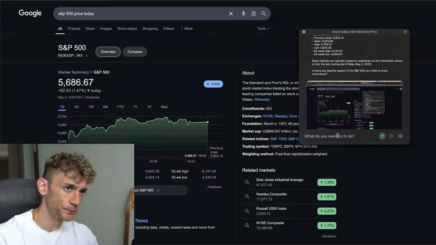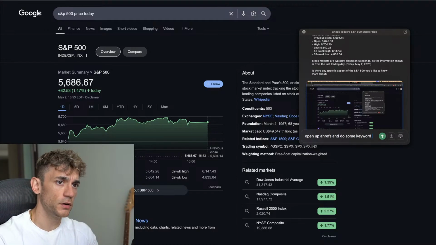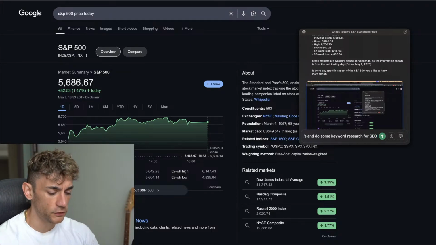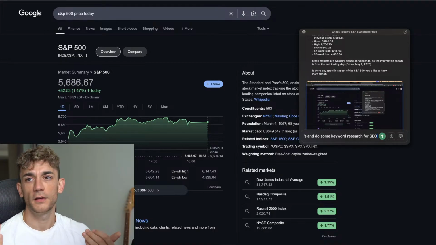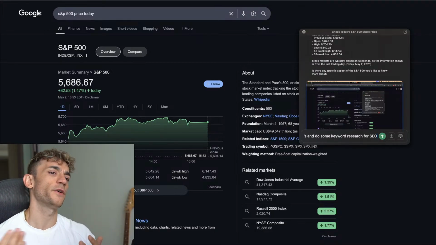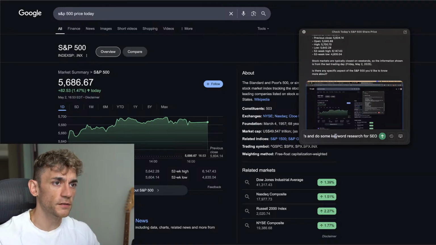So what I'm going to say now is open up Ahrefs and do some keyword research for SEO. We want to take it to extremes and figure out, okay, what can it not do, right? Because obviously it's not magic. All these AI agents break in some way. I want to be realistic. I don't want to hype it or anything like that, right? So let's see what it can't do.